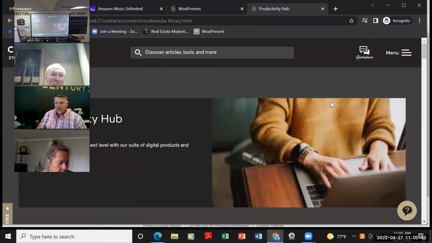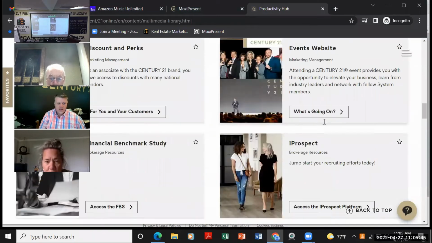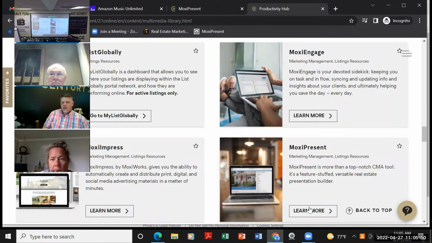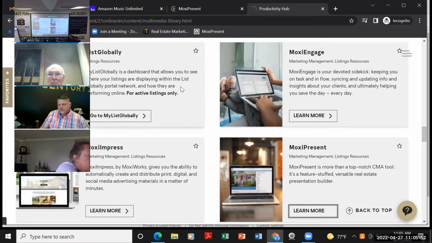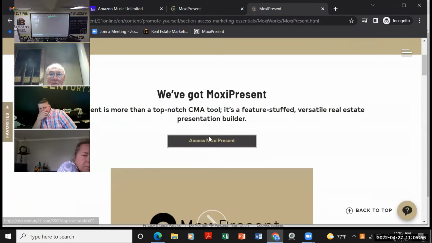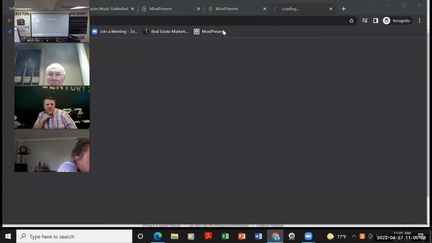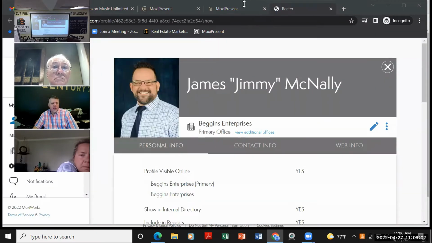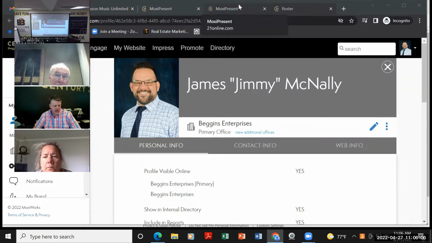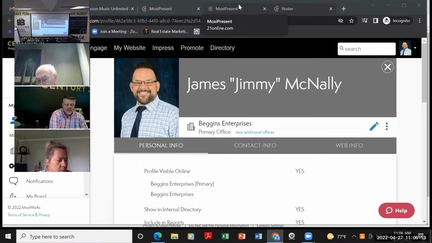So Productivity Hub. Scroll down, find any of the Moxi platform. I usually go through Moxi Engage or Moxi Present. Click Learn More, and then click Access Moxi Present. So that's one way you can do it. The next way is, once you pull up Moxi, save that as a favorite in your browser so you can bypass those steps. Once you're in there, make it a favorite, and then you don't have to go through 21 Online to log in.